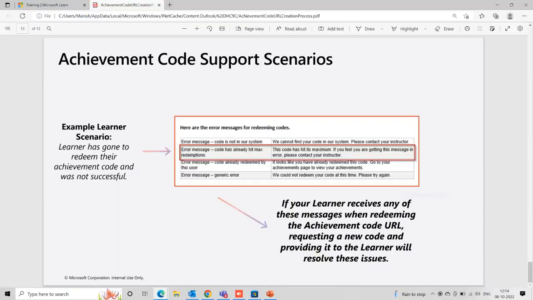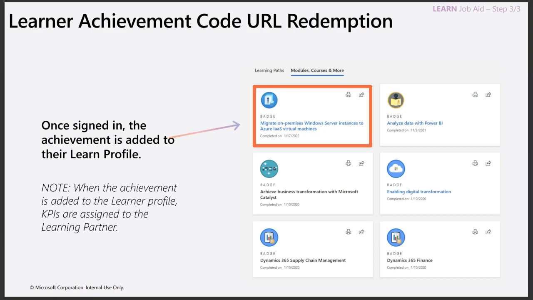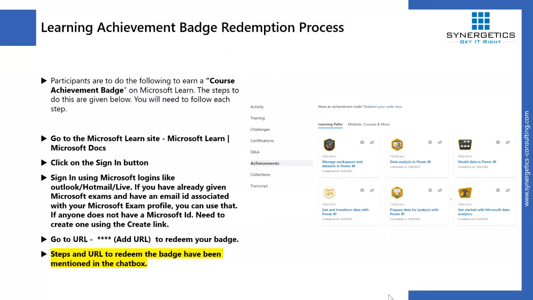If you're facing any problem related to the redemption, please do let me know in the chat box. Those who attended yesterday's webinar, it is the same badge, so no need to worry. You have already activated the badge. Those who have not yet activated, I am just explaining how to get this badge activated.